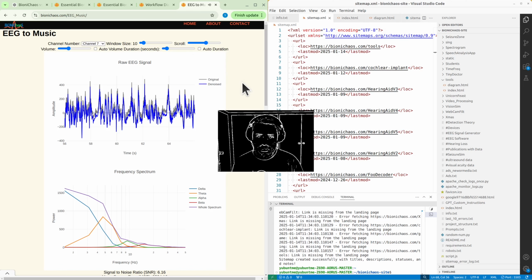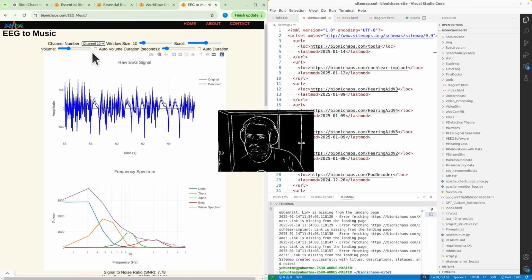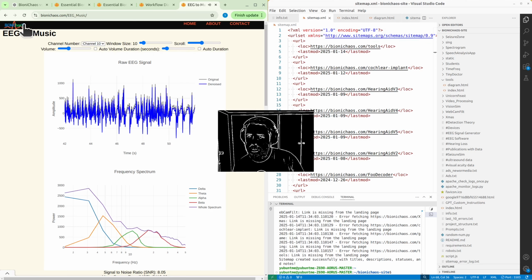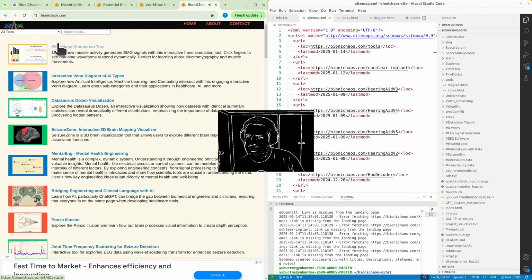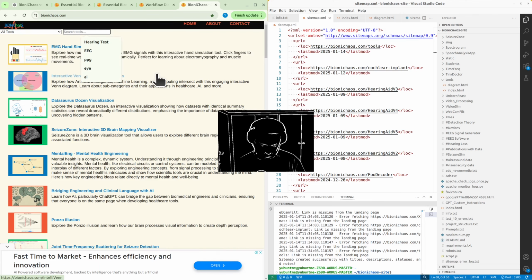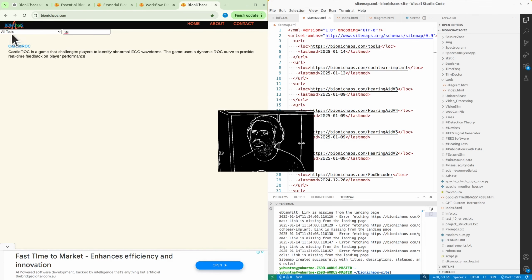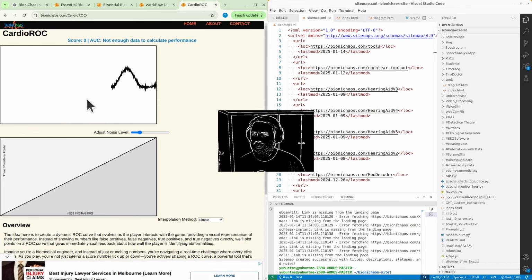How about the other tools that you really like on the website? Another tool that's quite fascinating is the CardioRock. It transforms ECG data into interactive visualizations. The tool is intriguing because it integrates gamification, making learning about cardiac rhythms both fun and educational.